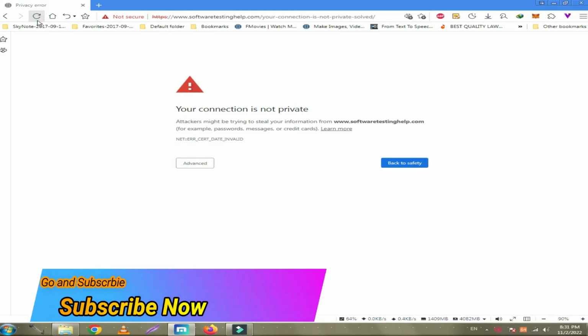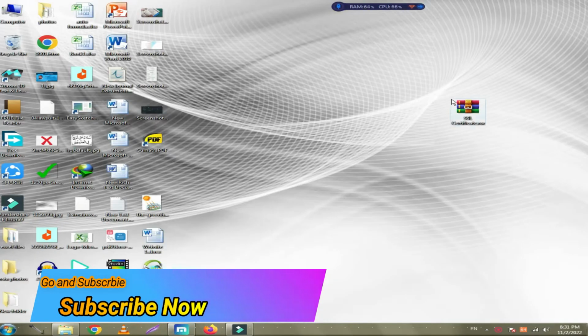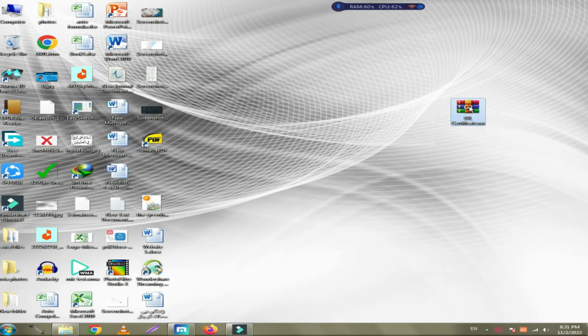So follow my steps. You just need to follow my steps and this will be fixed in 1 minute. Step number 1 is go to the description, download the SSL file and extract it. Step number 2 is open the file.